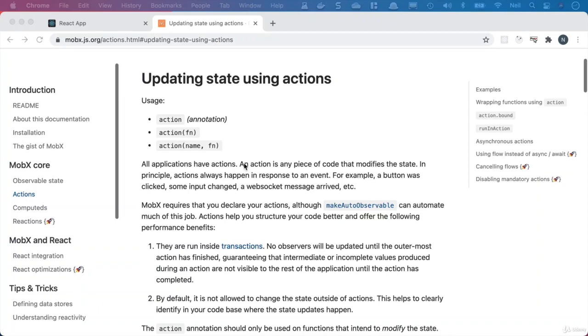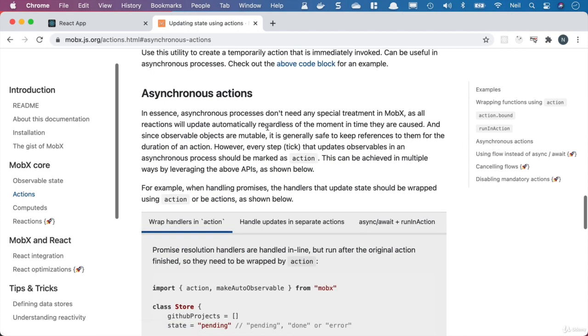Okay, I've just come over to the MobX documentation just to point out what we're taking a look at here really. And we're taking a look at updating state using actions. And what we want to take a look at here is the asynchronous actions.